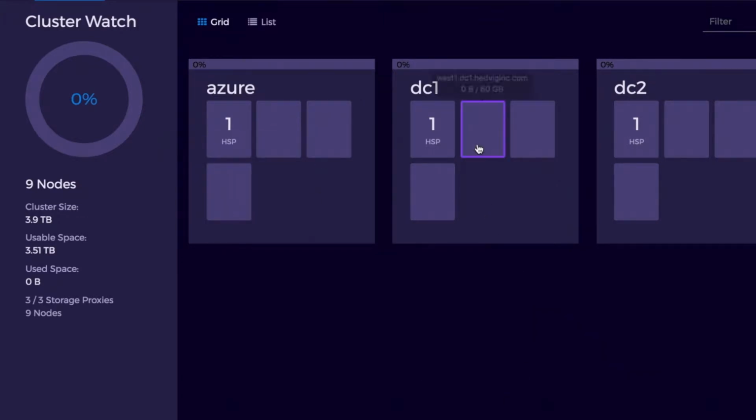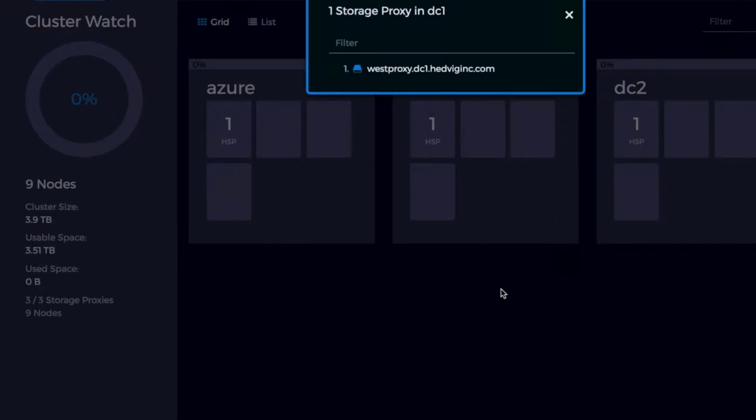The second data center is our West Coast data center with nodes as West 1, 2, and 3. And the third one being East Coast data center with East 1, 2, and 3 as storage nodes. We also have one storage proxy per data center, Azure proxy, West proxy, and East proxy.